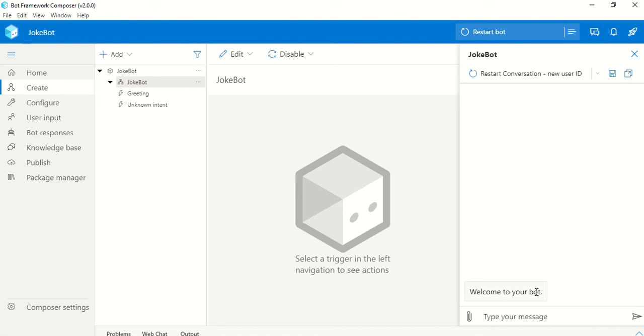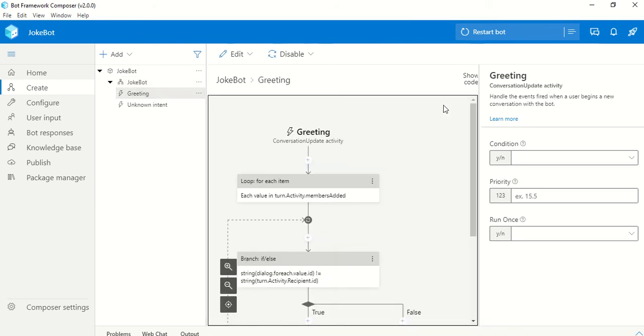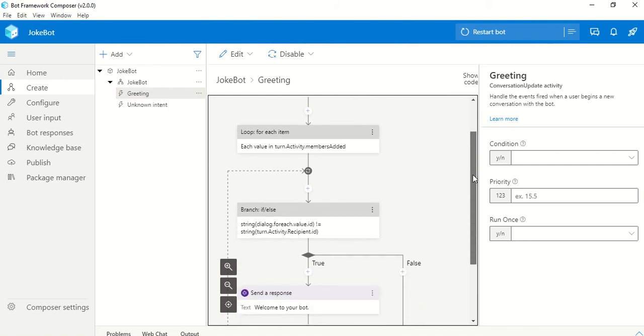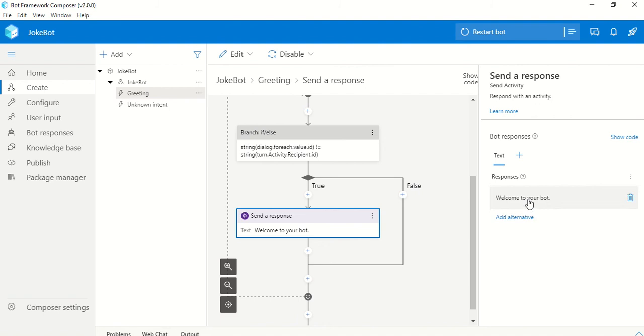We see that we have been greeted by the bot, which says welcome to your bot. And like we saw last time, that message comes from the greeting intent. So the bot knows that the first time the user interacts with the bot, it must greet the user and it sends a response. This response can be edited from within the Composer itself. So if I want to say welcome to the Jokebot, that would change the response from the bot itself.